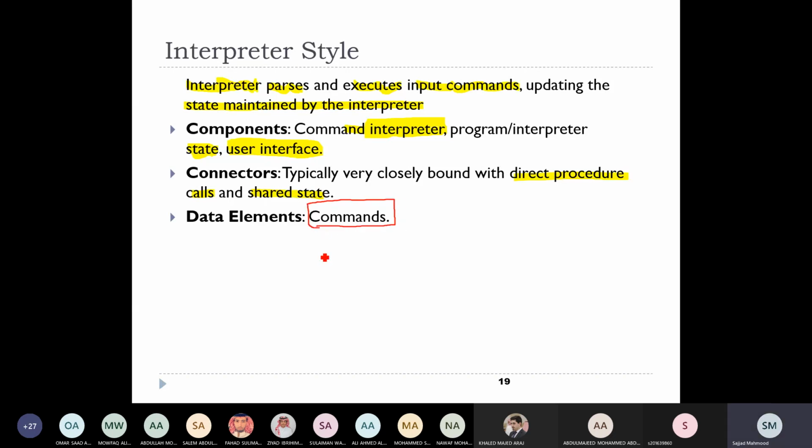Okay, so for example, in client server architecture, the data elements were the information being passed between clients and servers. Here, what is passing between the user interface, the interpreter, and the state is basically the commands, because commands are given via the user interface. The interpreter parses and executes them, and as a result updates the information. So the data element passed in this style is commands.